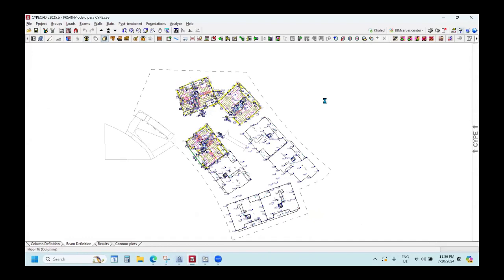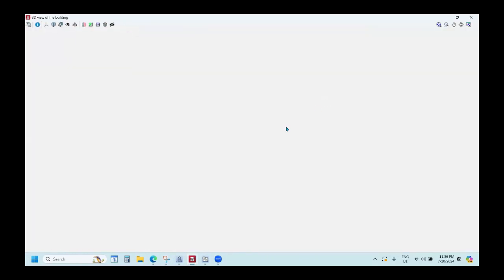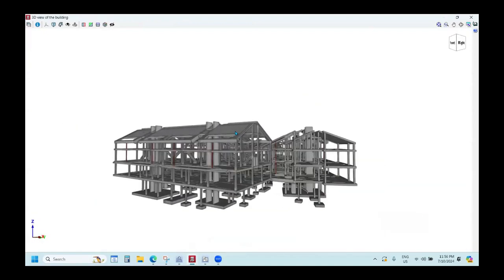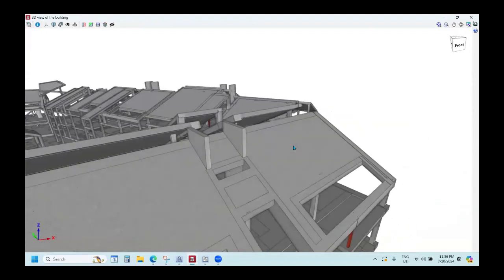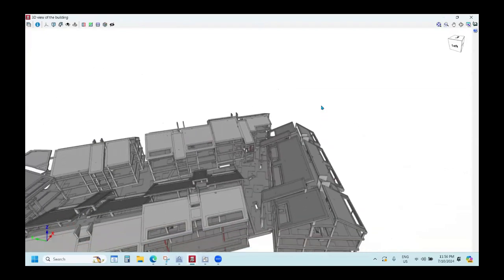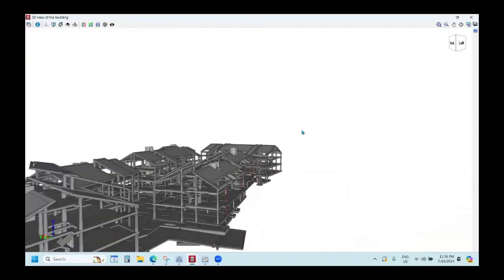Okay, so I just prepared this one. Here they have something like this: the inclined roof with the openings. We are trying to say that everything is possible using CYPECAD.